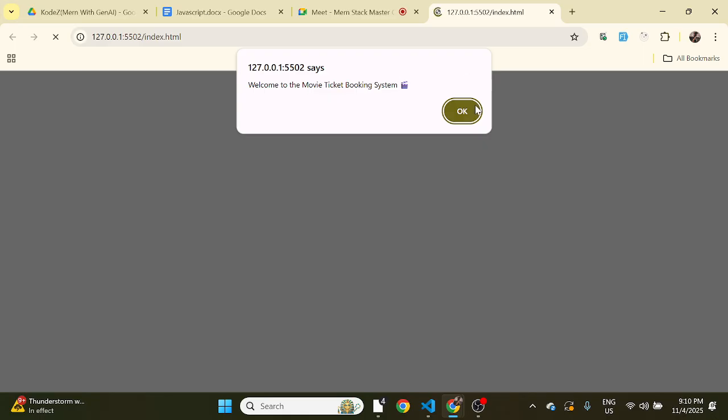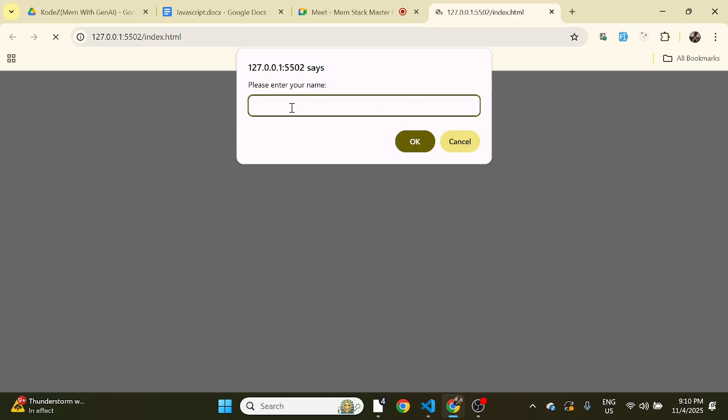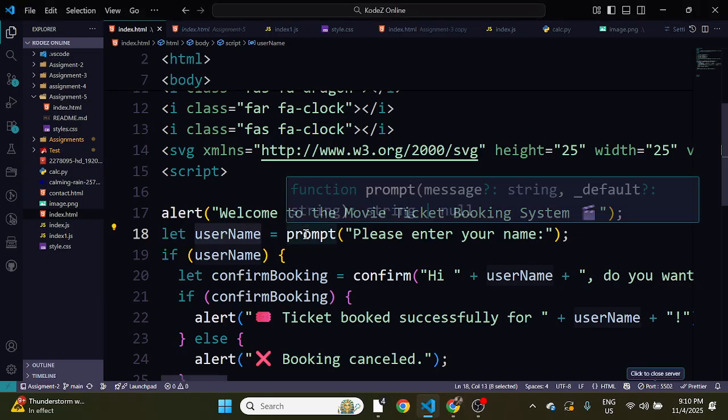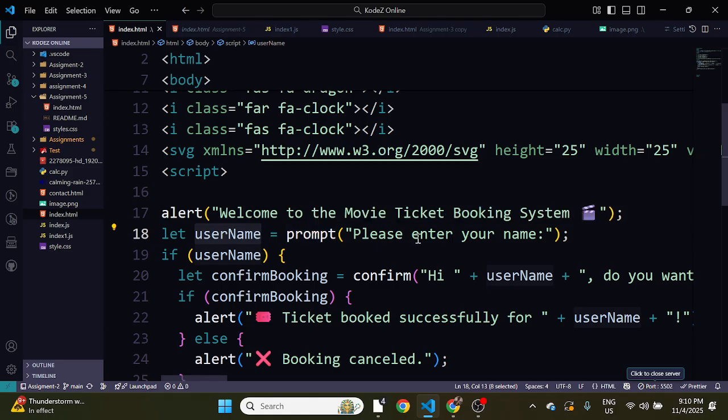When I click on this OK, it is asking me something. How is it asking me something? Because of this prompt. I am using this object, this is your window object. I am using it: please enter your name.